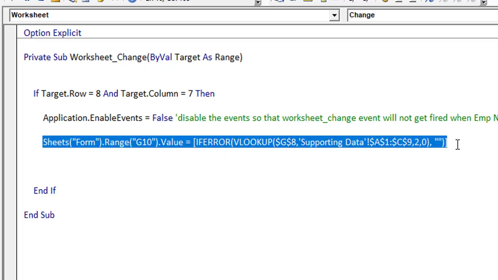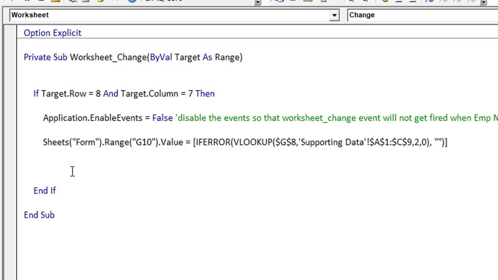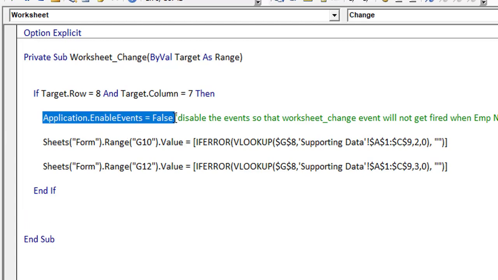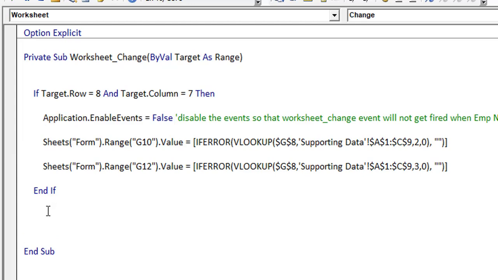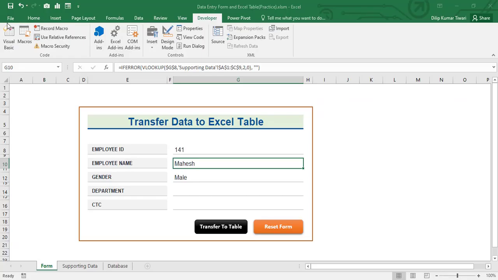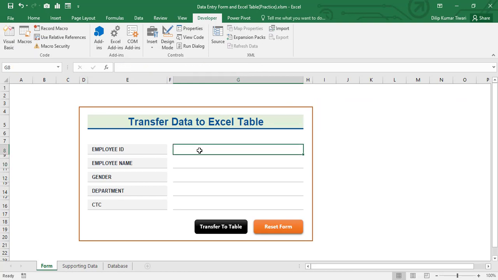Let's copy the same line of code and replicate it here, and the row number would be 12, and here the column number would be 3 for gender. Now the lookup function is done. What we need to do is apply the same function to enable the events, so that would be true.